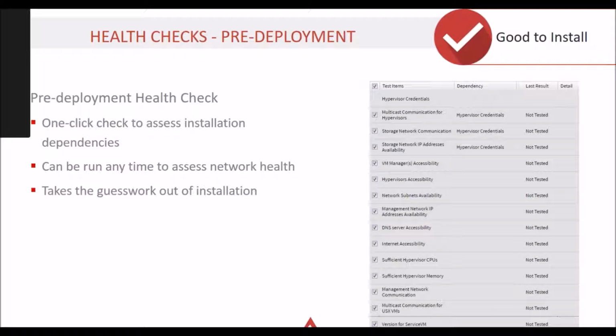So what this does is, you see on the right there, you see lots of test items with tick boxes next to them. So you test hypervisor accessibility, storage network communications, for example, DNS server, internet access, sufficient compute available for USX to run, and you just press run, okay? And what that does is it checks all those requirements and gives you a result. So it's either a pass or fail or a warning.